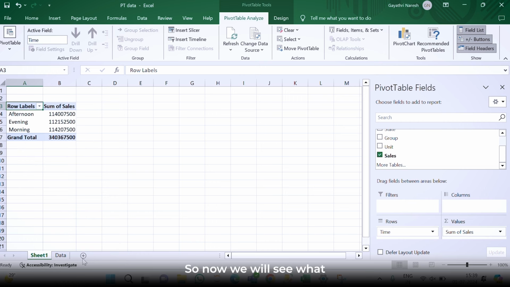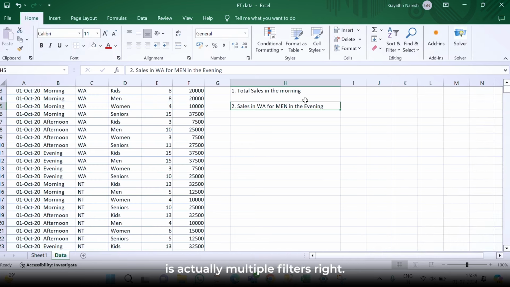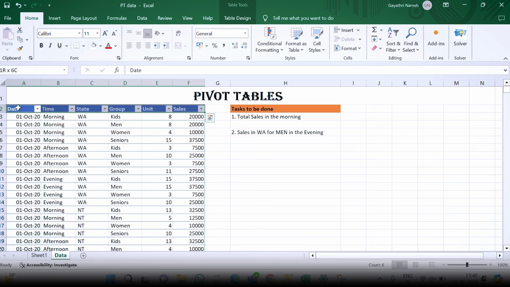Okay. Now we will see our second task. Our second task is actually multiple filters, right? It is sales in a particular state, for a particular group of people, and at a particular time. So we need three columns here, which are state, group and time. So again, let us create one more pivot table for this. Just go and select your table.